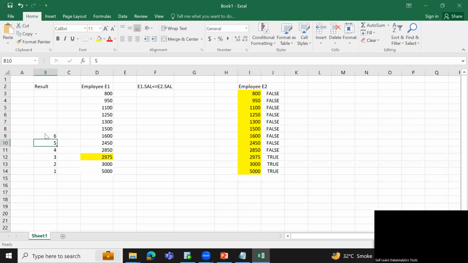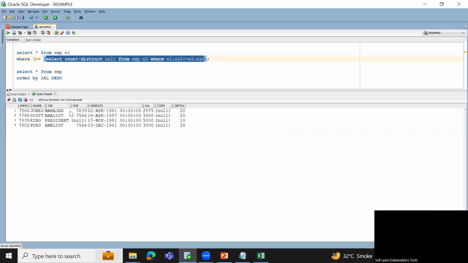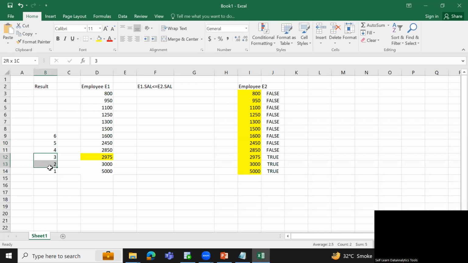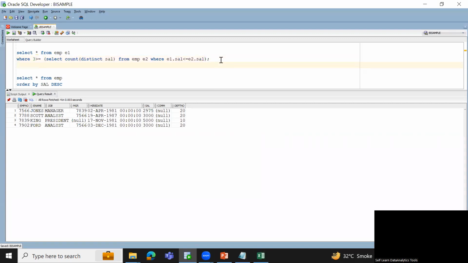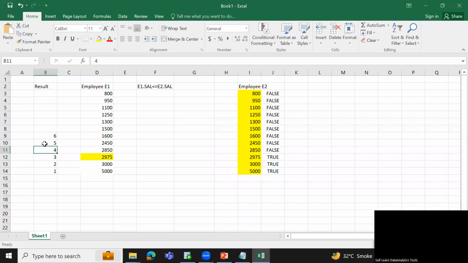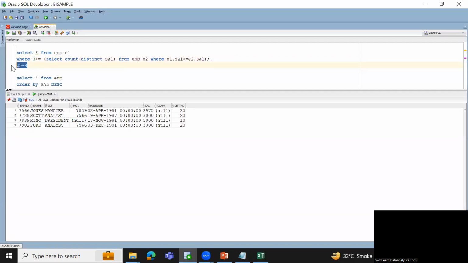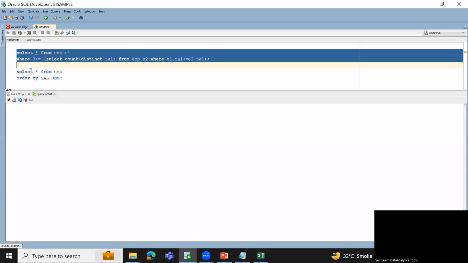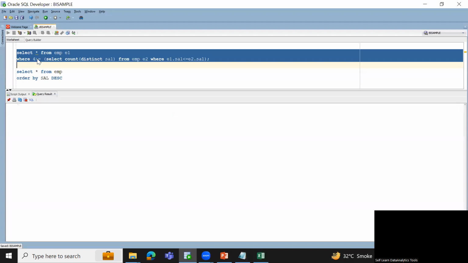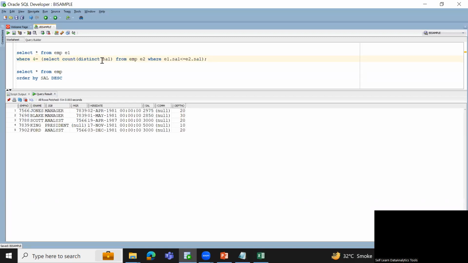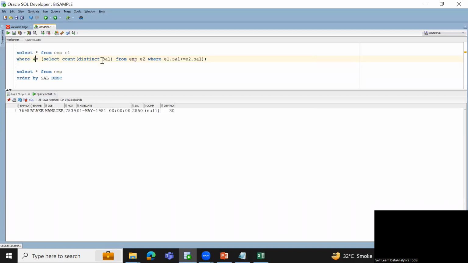So if I need top 3, then I need to write 3 greater than or equal to. It will become true for these 3. And for the fourth, 3 greater than or equal to 4, condition is false. So when you wanted top 3, then we can restrict like this. If I wanted top 4, then like this. If I wanted only top 4, then we can restrict the condition.